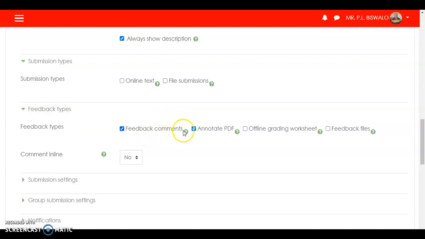Feedback types, these are feedback comments, and also this is important, annotate PDF. If it's a file submission, you can ask students to change their Word document into a PDF file. When you're marking, you should be able to see that file on the screen. Otherwise, if it's a Word document, you have to download it and read it, and then go and mark or grade the work.